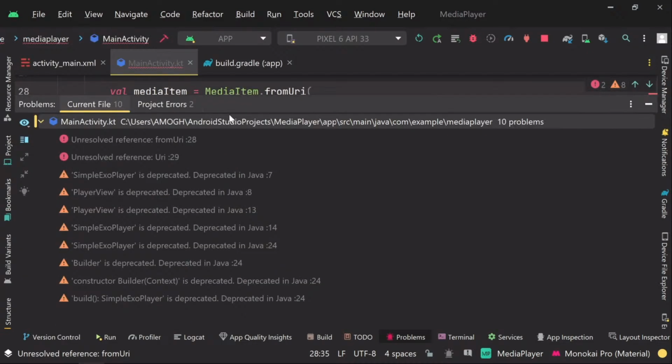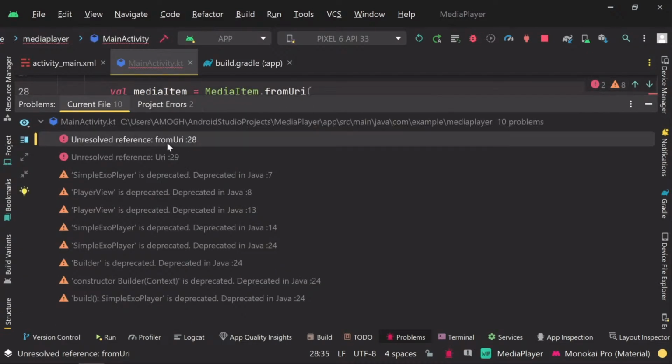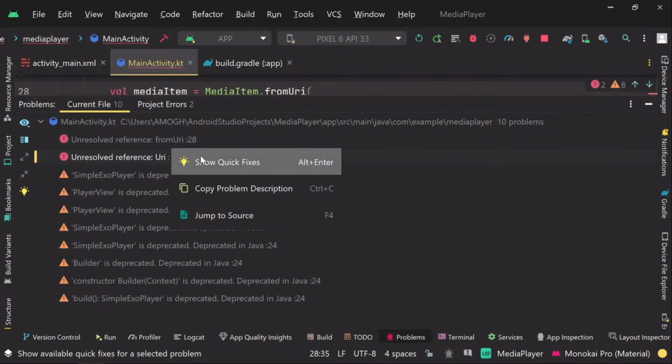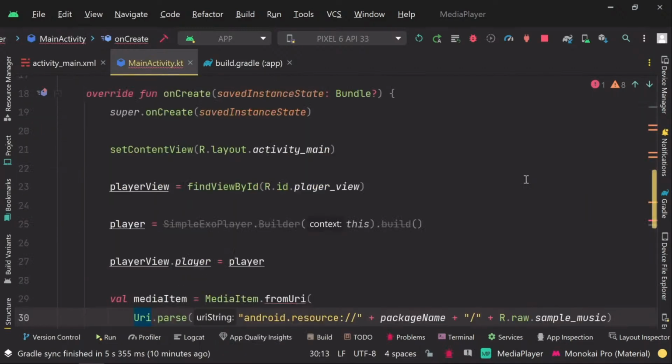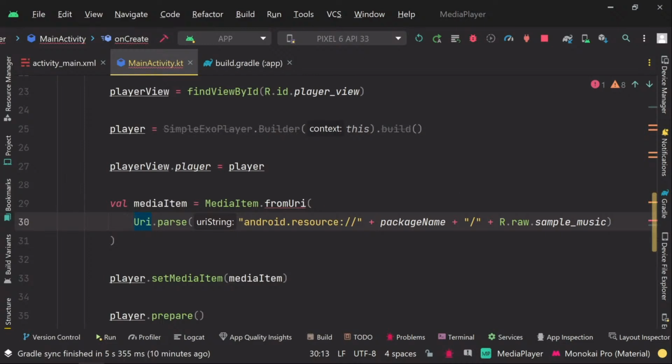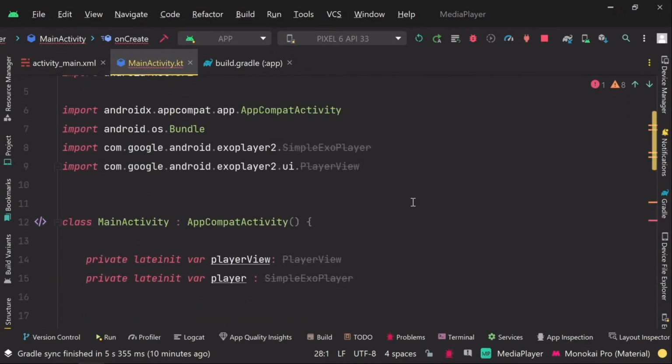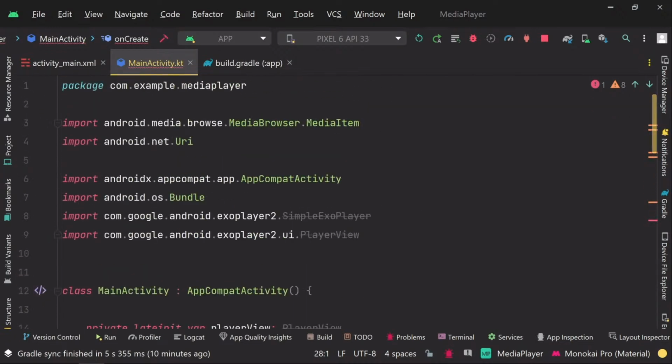Let me check. Yeah, we will be importing that URI, and as soon as we will import it, it should properly get resolved from there. So let's check. Okay, so I still don't know why this is not getting resolved, but yeah, it should technically get resolved because that part is completely over.